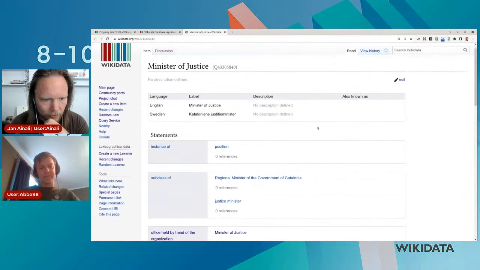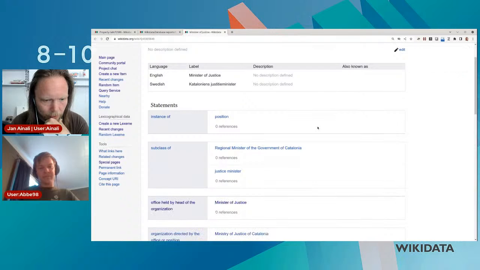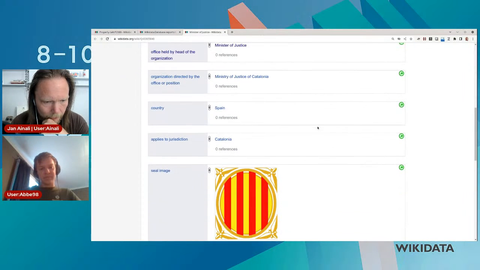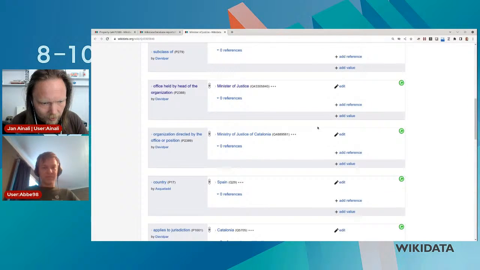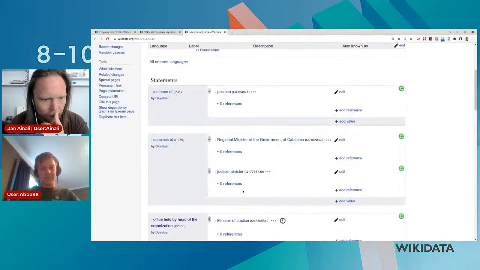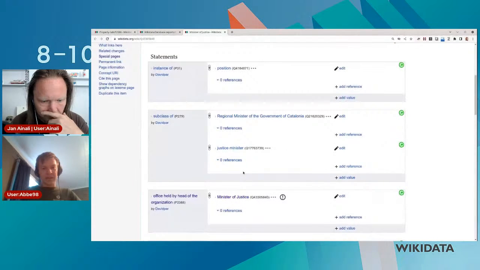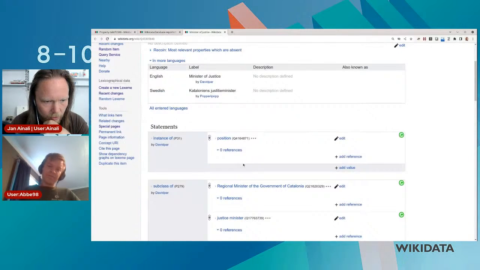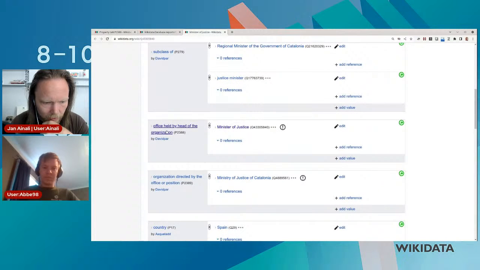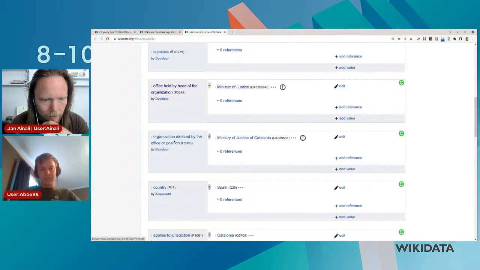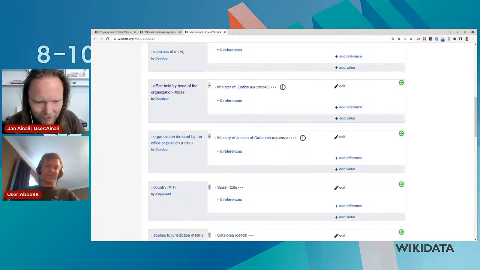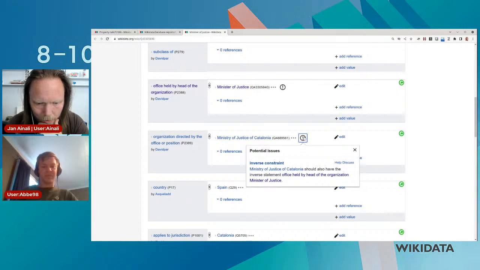This is the Minister of Justice, the Catalan Minister of Justice, Catalonia. Let's see. It refers just back to itself here. And in this case, this is about the position, so we shouldn't even have this here. We have the one going in the other direction, and this one is correct. No. But this one also has a warning.